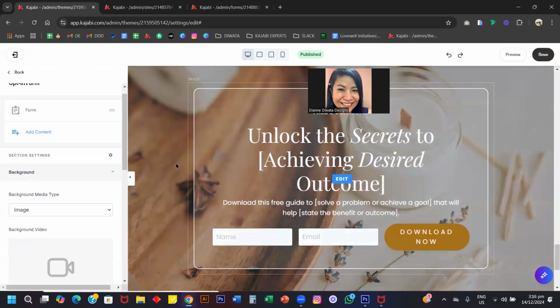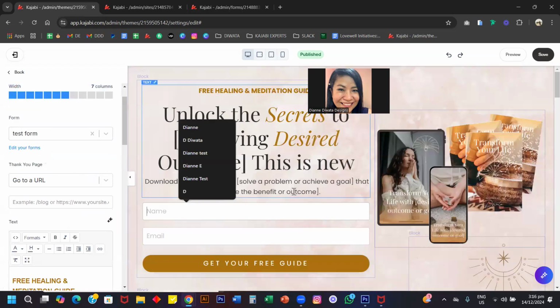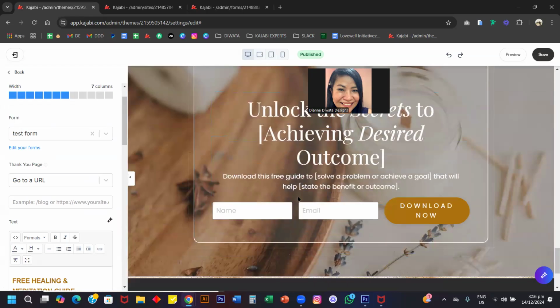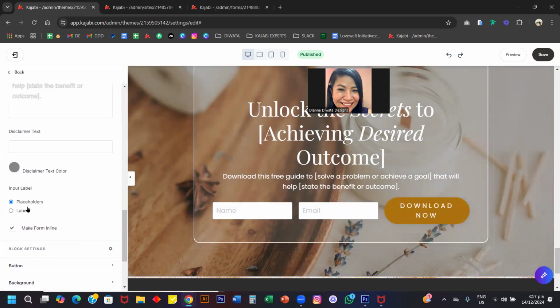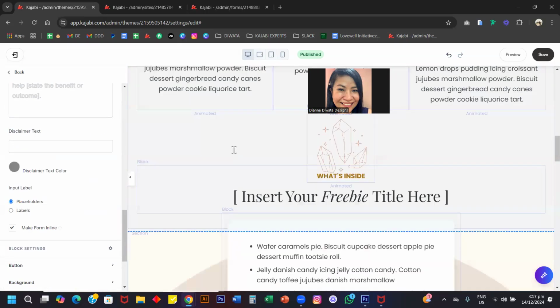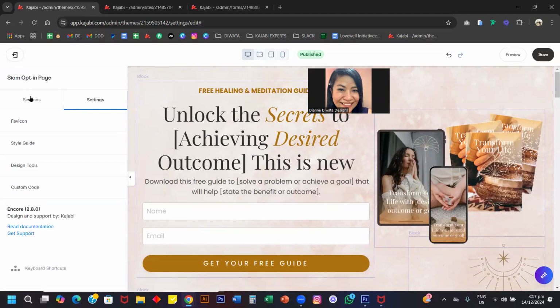And remember, at the top we have selected the form here. So at the very bottom, you have to select your form here as well. If you feel that this one is not good, if you scroll down here, you can change this to something like that. This is inline, and the one at the top is not inline. All right, so that's for the desktop.